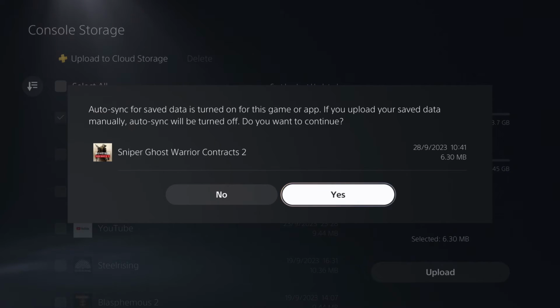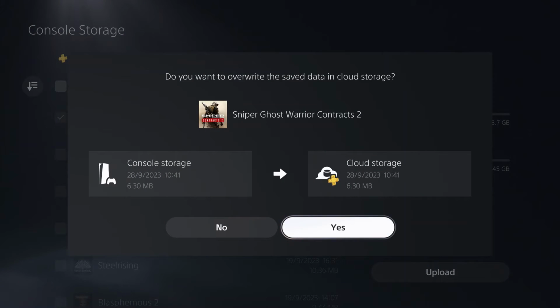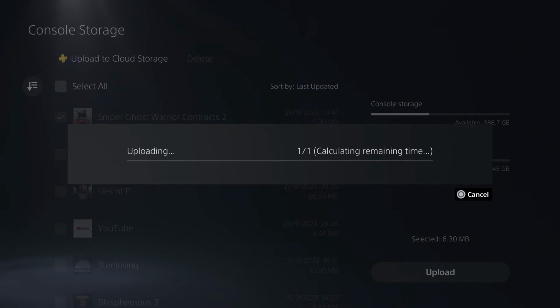It's going to say that it's going to remove this auto sync now, which is what you actually want most of the time. So do yes, and then you'll go to the part where you can actually upload it. So always check you're doing console over to cloud. Then you can upload it.